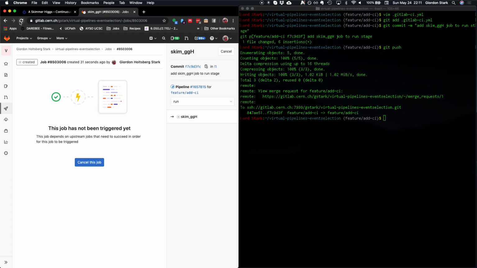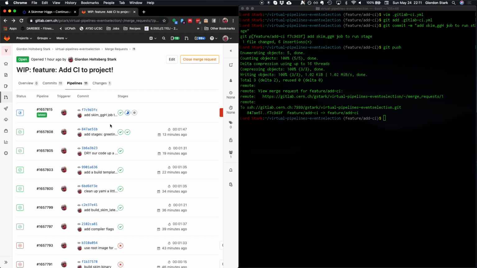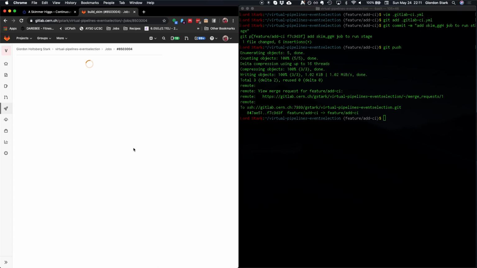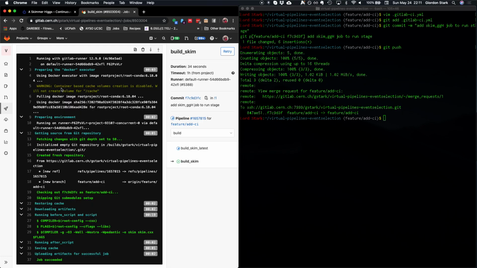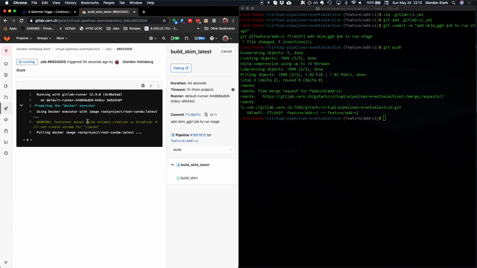So we just have to wait a little bit. Maybe refresh. Let's peek on the previous jobs here. How's build skim doing? Build skim finished. So it looks like build skim latest was still running. And yeah, hold on, we're just taking a little bit of time to pull those Docker images. The Docker images are pretty bloated with these root installations.